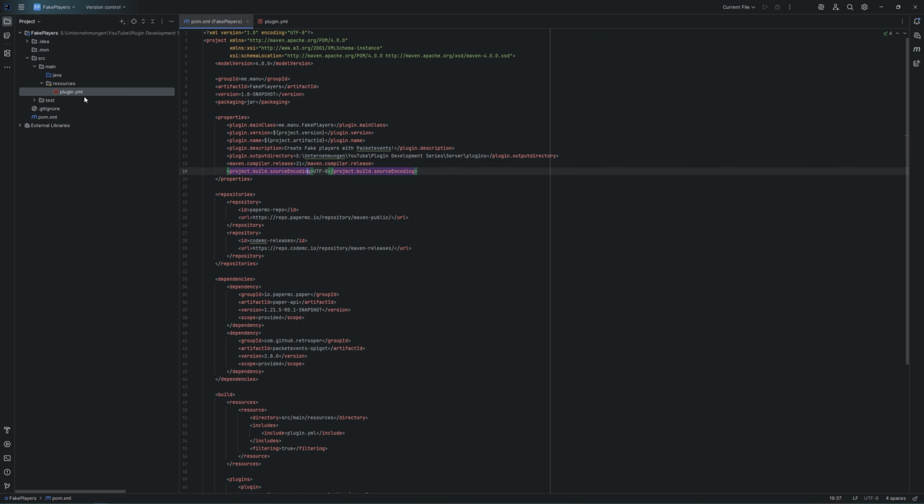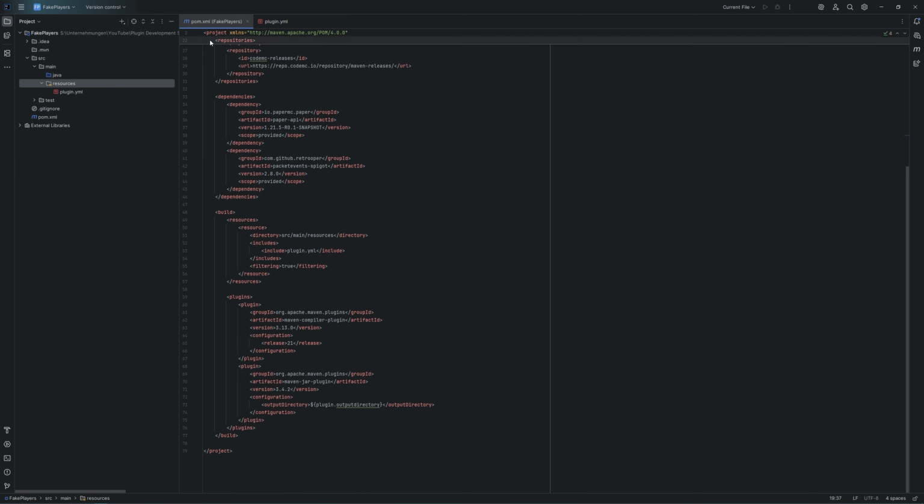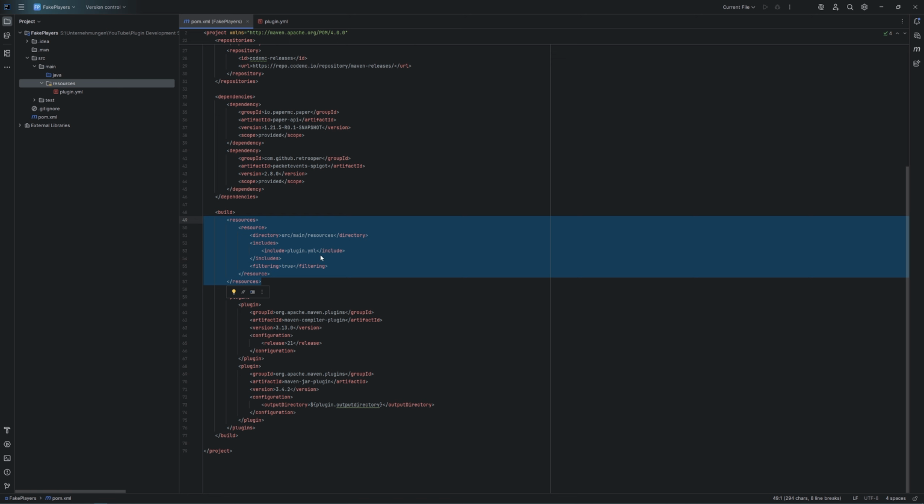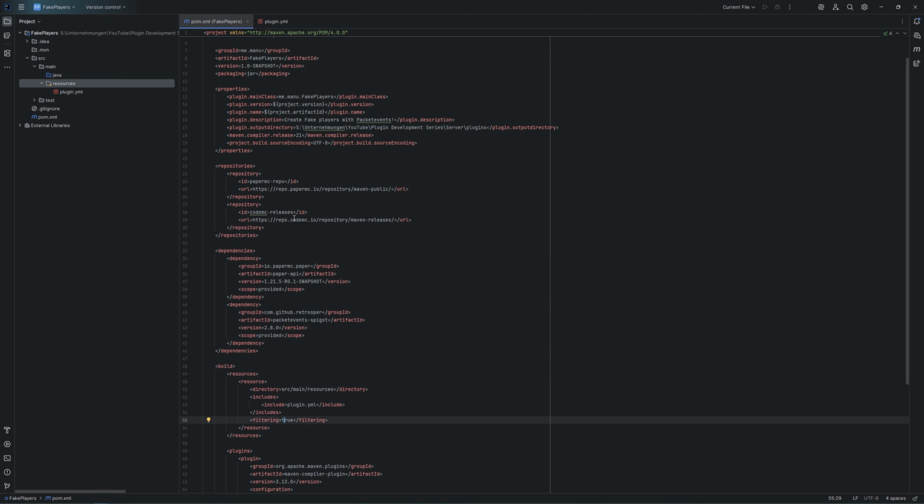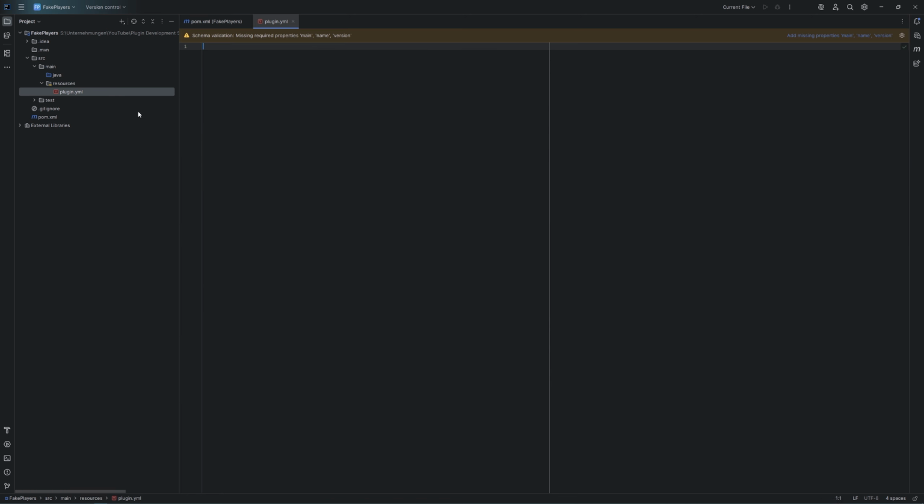Now we're going to create the plugin YAML. We have to go into the resources tab because in our pom.xml we defined our plugin YAML in the resources and we want to use those properties we defined up here. So we're going to go into the plugin YAML. Oh, it even says what it's missing.